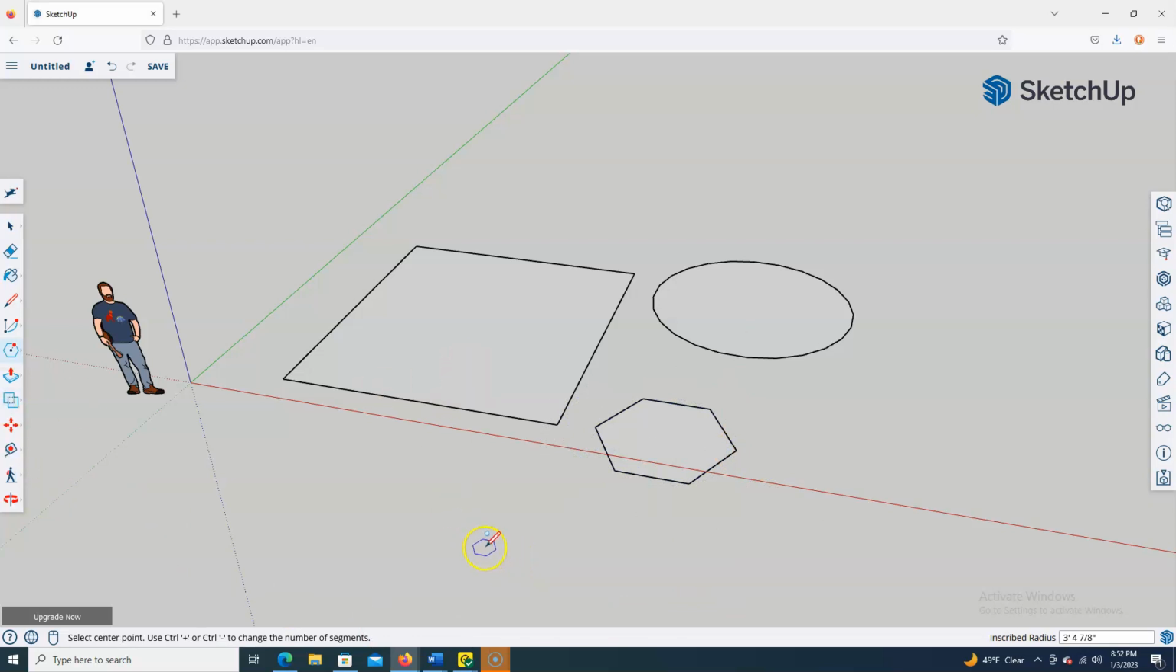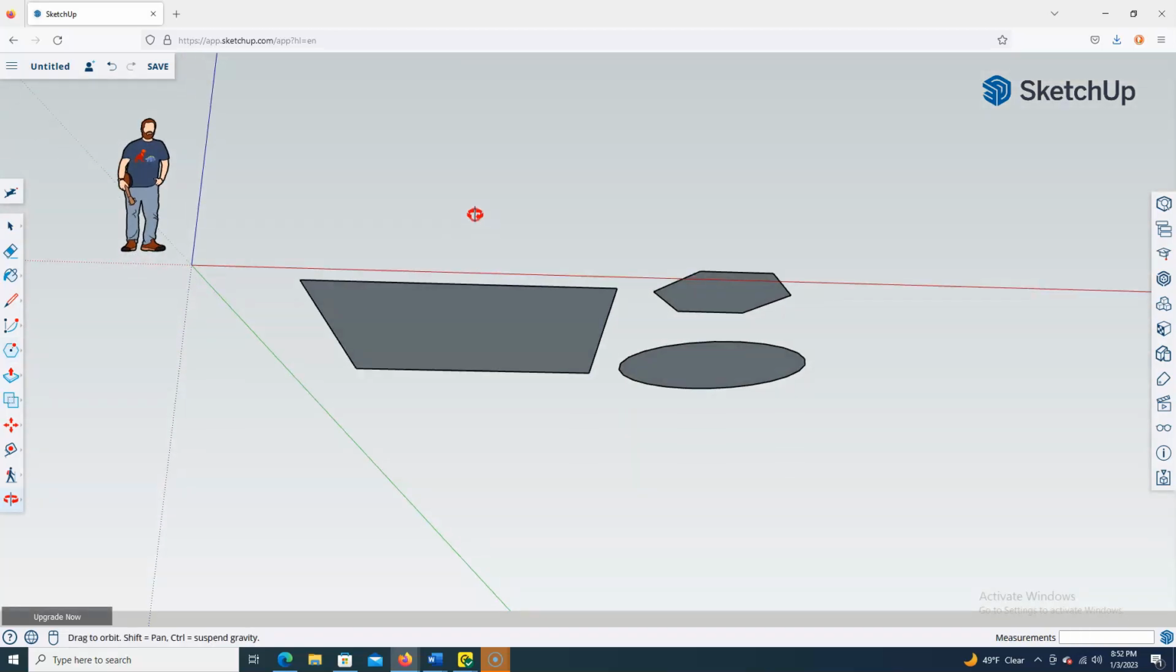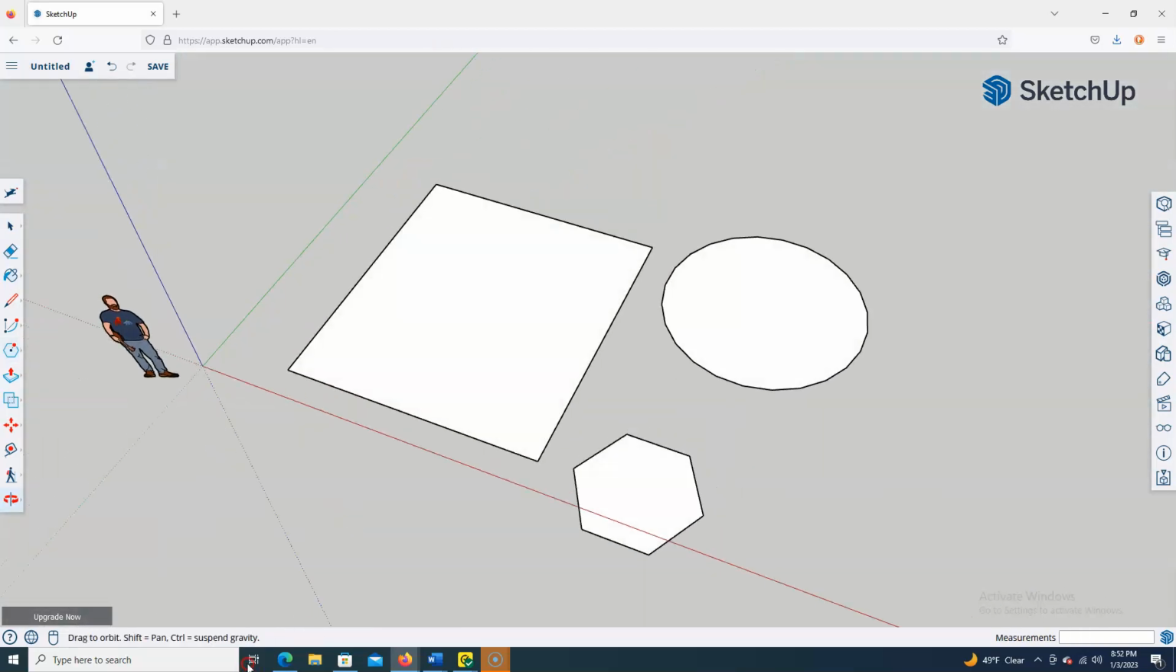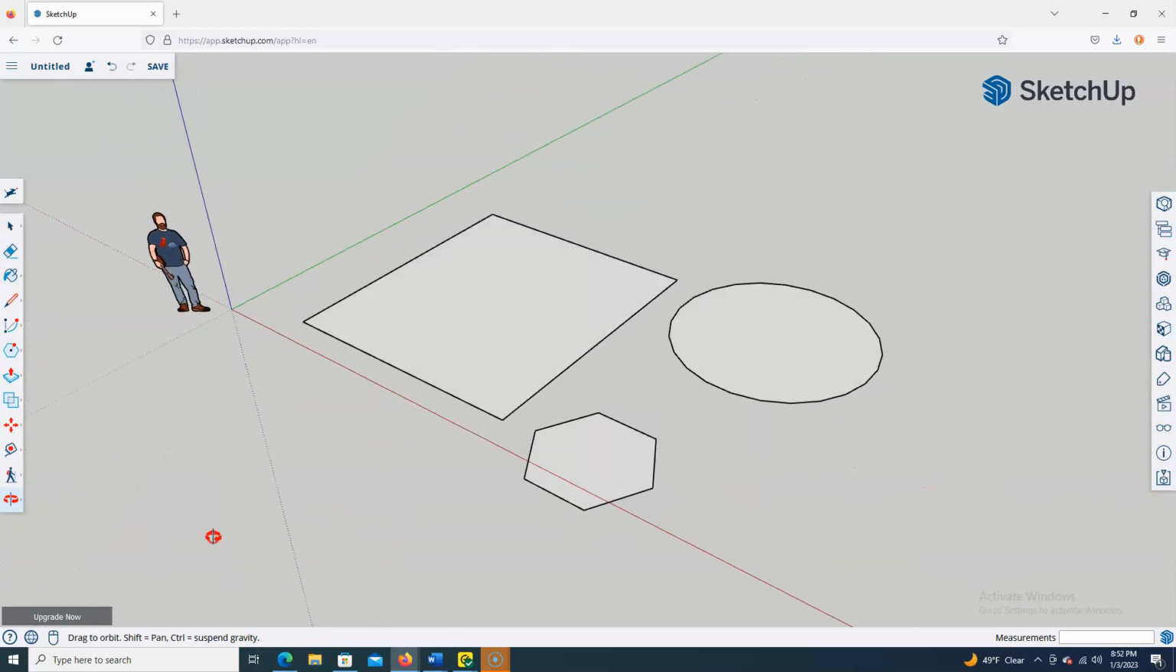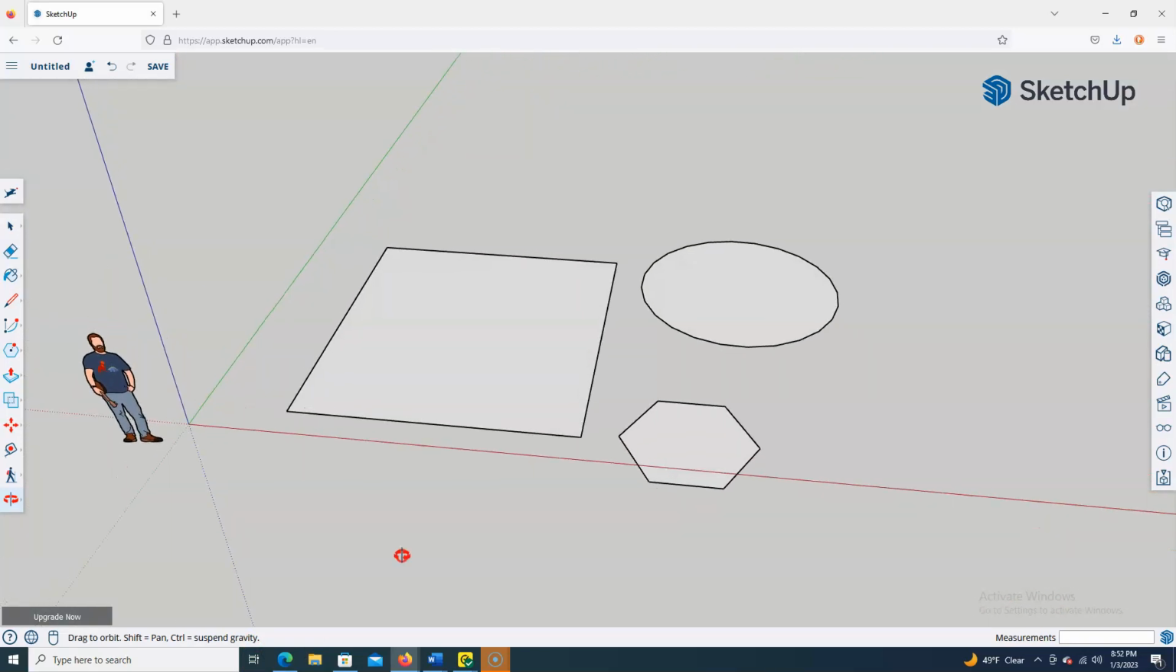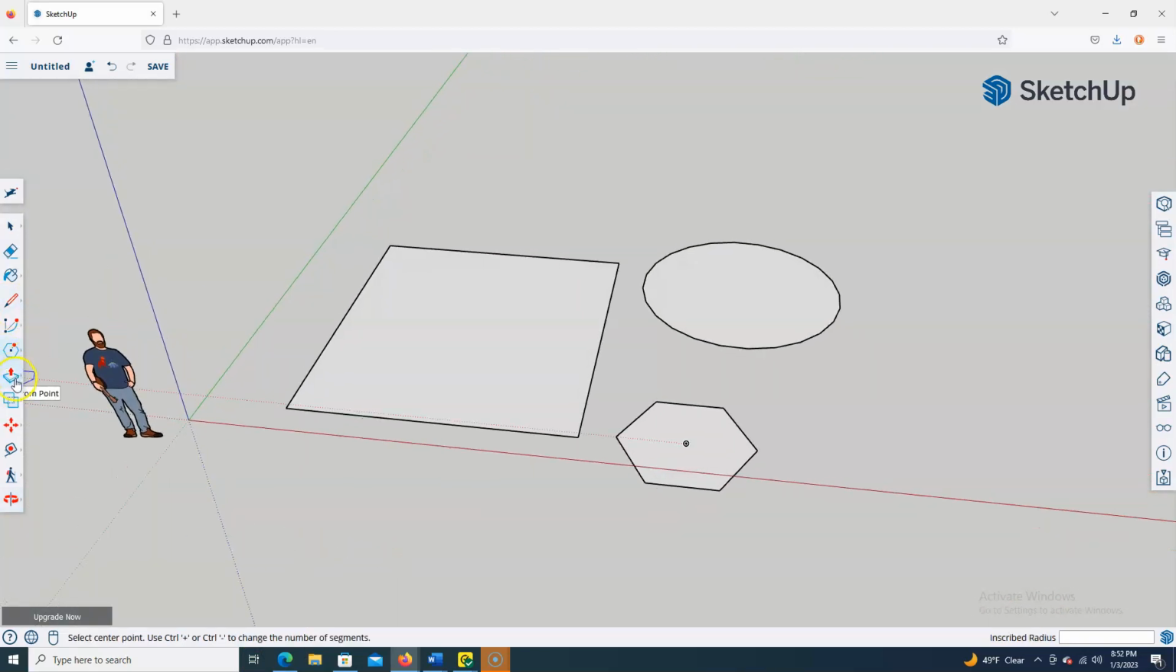Now you may be asking yourself, what good are flat shapes on the ground? Because that's pretty much all they look like, is a flat shape on the ground. We are going to bring these up into 3 dimensions. So I'm going to take the push-pull tool and click on it. I want you to notice the dots disappearing and appearing.